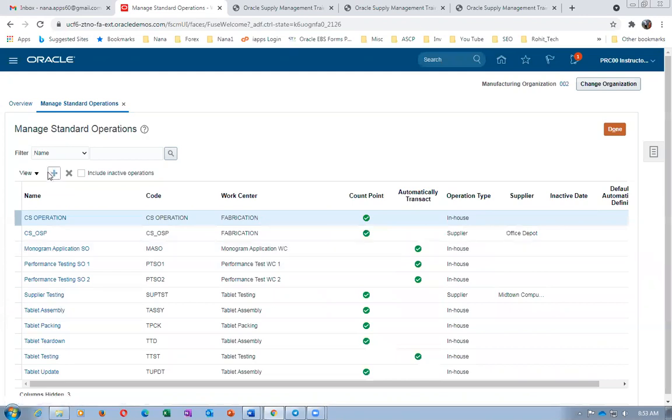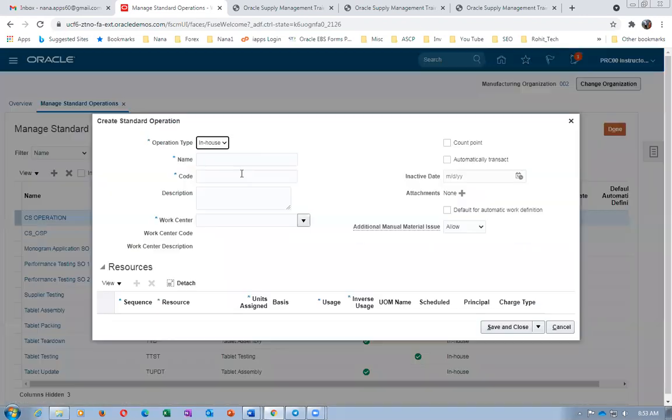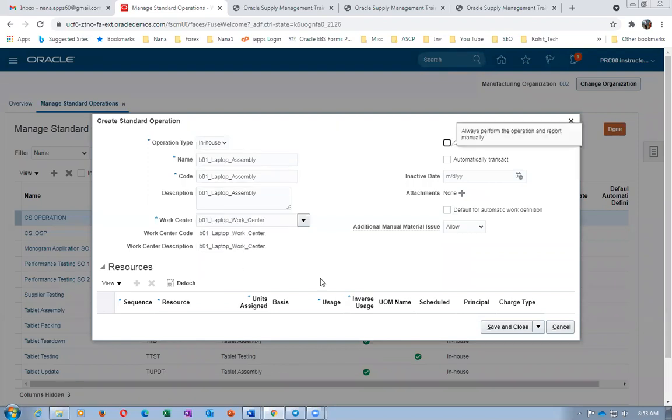Manage standard operations. Click on plus now. This is not a mandatory one, but just for understanding purposes, I'm checking. Paste it over here now. Description, and then the work center is B01. And then tab now. It's coming. So it's okay.